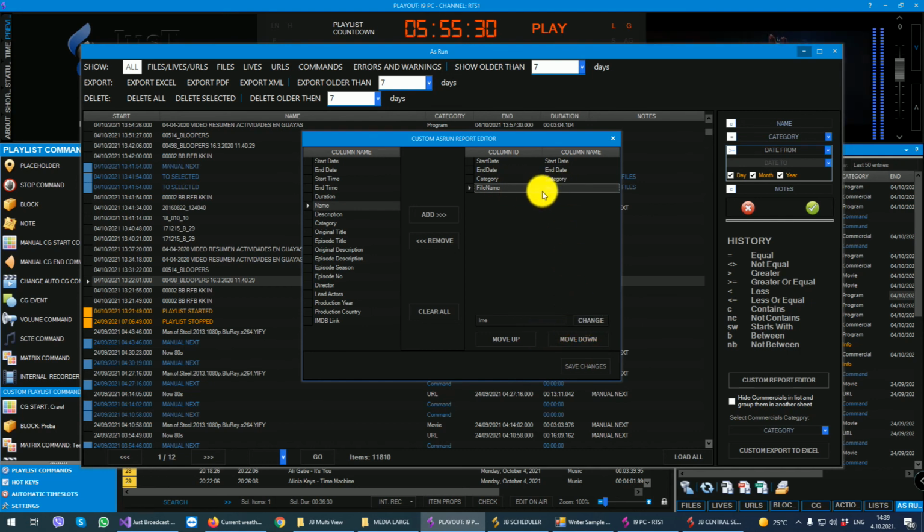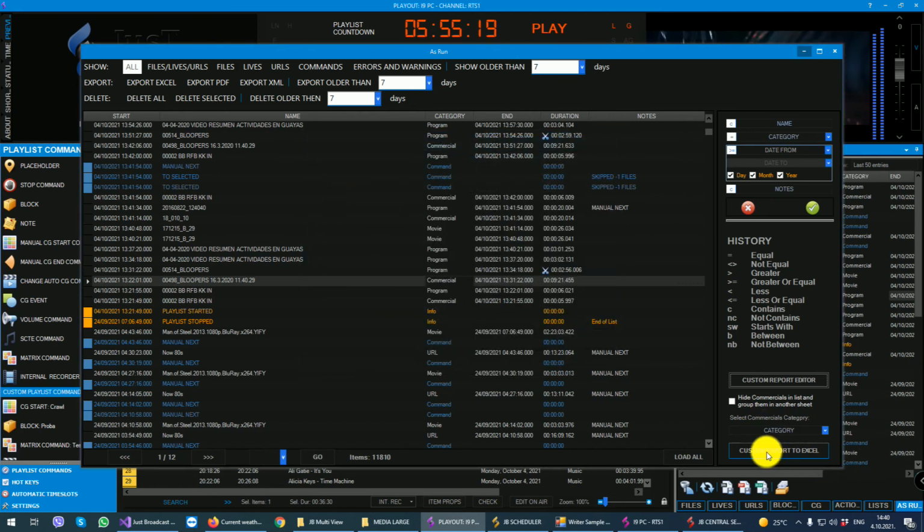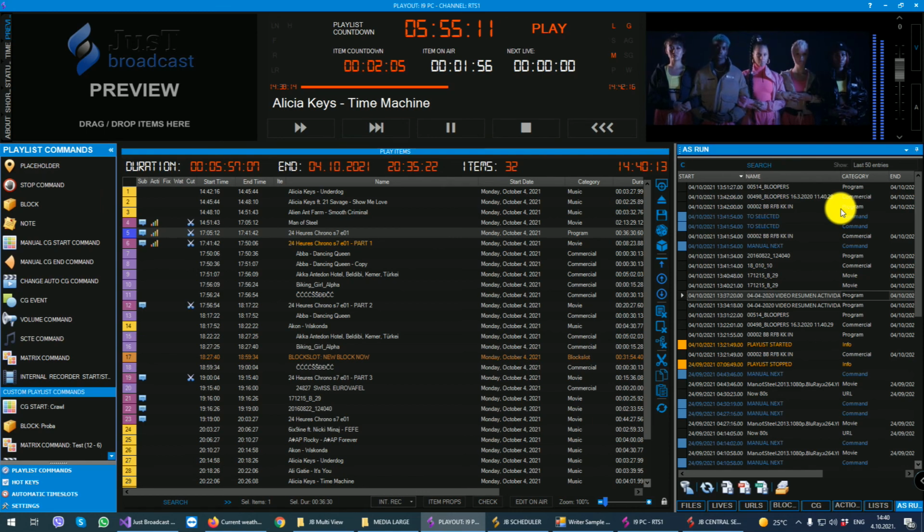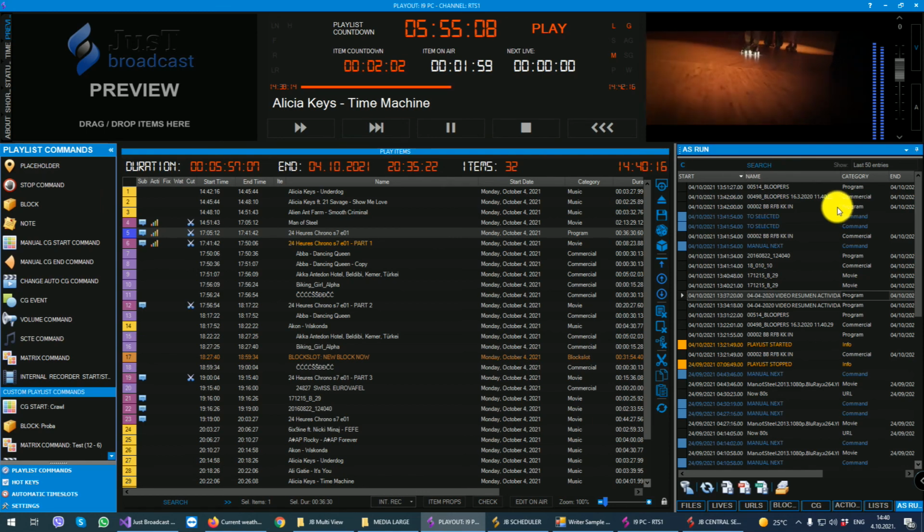Change, and you see, this is what's going to be in header in Excel. Also you can move columns up, down, everything, and then just create custom export to Excel, and it will create report as you want. And basically this is it. There are few more features.